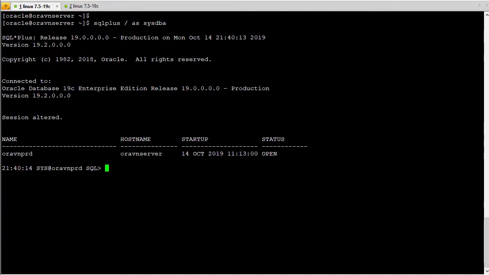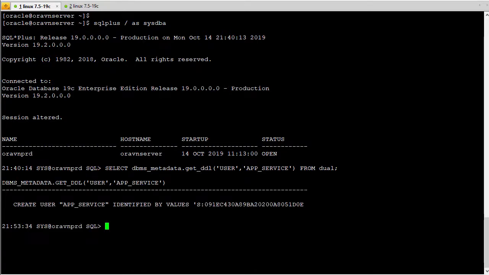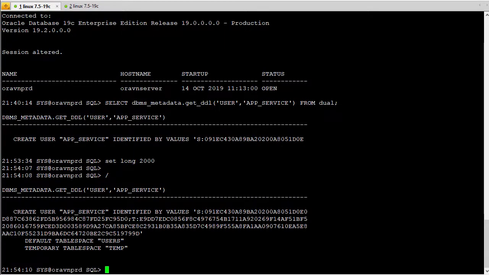To back up the password, we will use this command. We query from the Oracle package called DBMS_METADATA, then GET_DDL for the user, and this is the username we want to get the password for. So it should get something here. To make it show the full text, we can set the long value to a big number, then rerun the command.